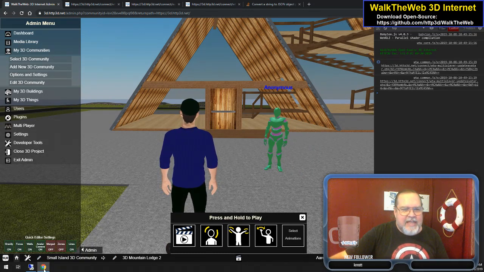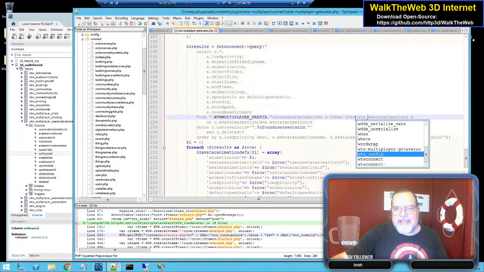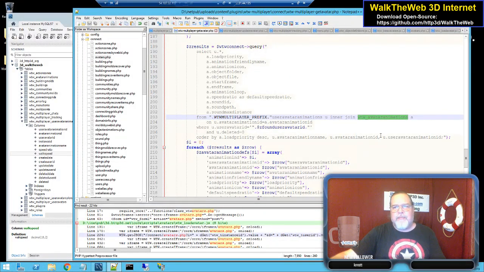The one piece that we didn't bring forward with us is this particular table, avatar animations. I was using that as kind of a master record of animations at the time. But I don't want to pass that table to the multiplayer system. I just want to pass the values that I'm trying to pull from there.